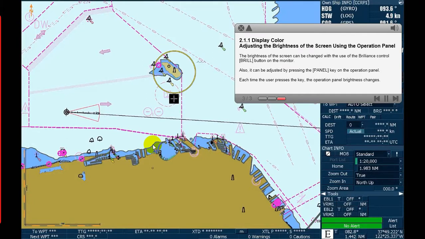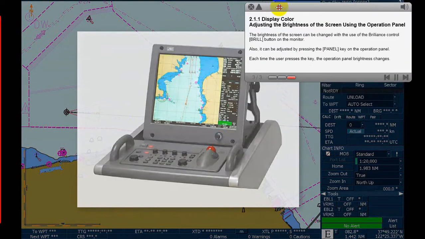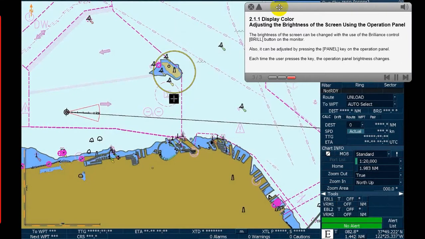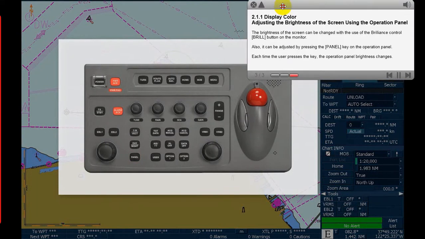Adjusting the brightness of the screen using the operation panel. The brightness of the screen can be changed with the use of the brilliance control button on the monitor. Also, it can be adjusted by pressing the panel key on the operation panel. Each time the user presses the key, the operation panel brightness changes.